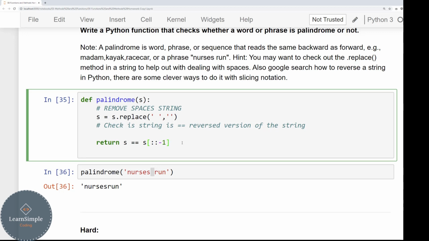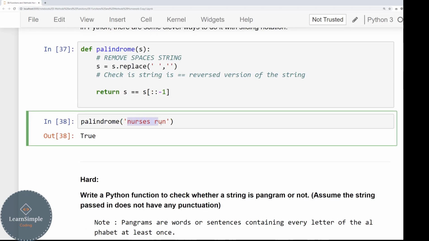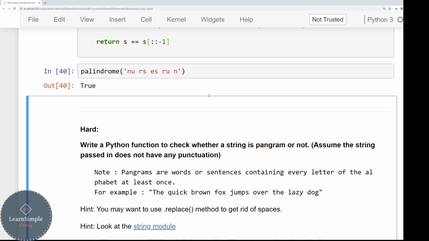And now when I run this, I get back true or false. So now this works with a full phrase, and regardless of where this space is. So in fact, I can kind of put spaces wherever. This will remove all of them, and this will check if it's actually a palindrome. So note that it still returns true.